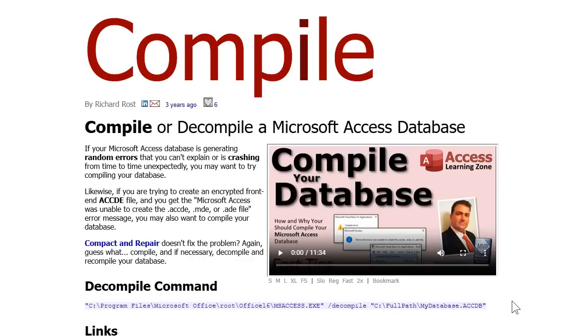Basically, Access compiles your VBA code, your text, into basically a machine code that it reads, right? And it doesn't always do that 100% correct all the time. So sometimes you got to decompile it, which reverses that, and then you recompile it again, and it fixes the problem. Why? Again, it's not perfect, and these things happen, but this is what you do to fix it.